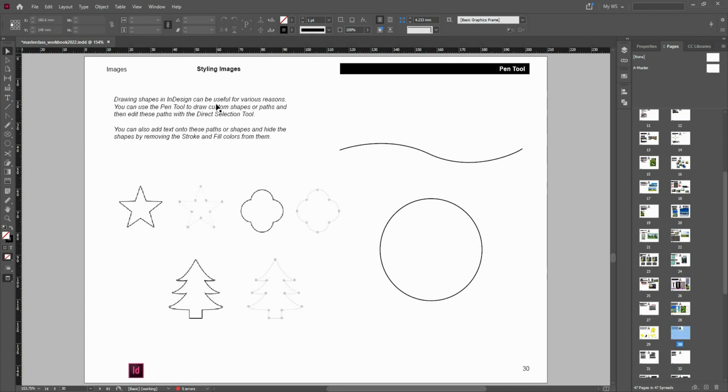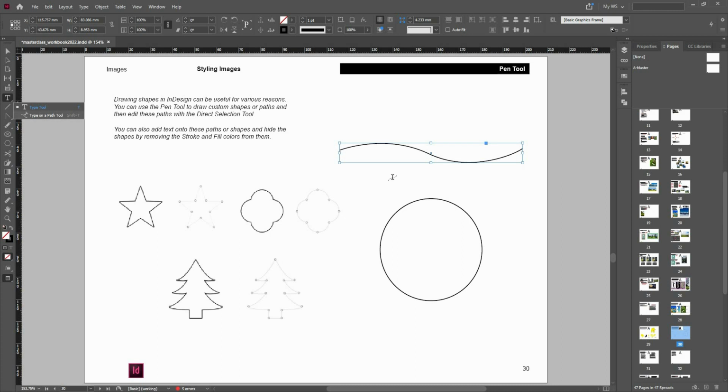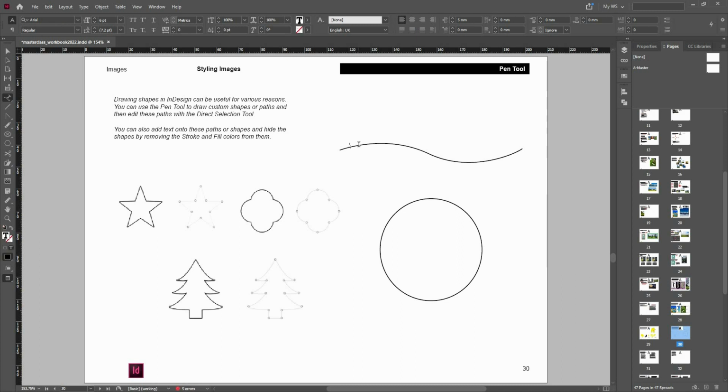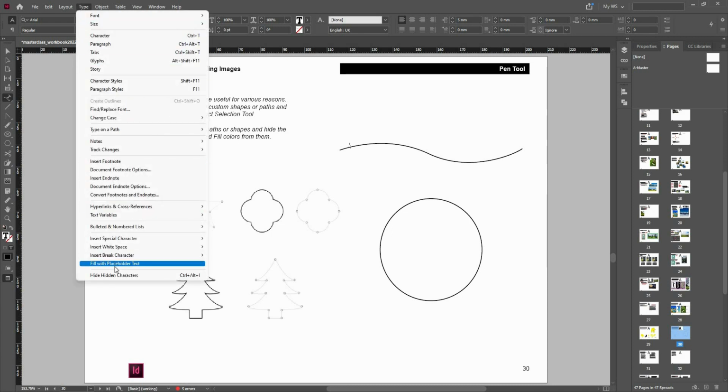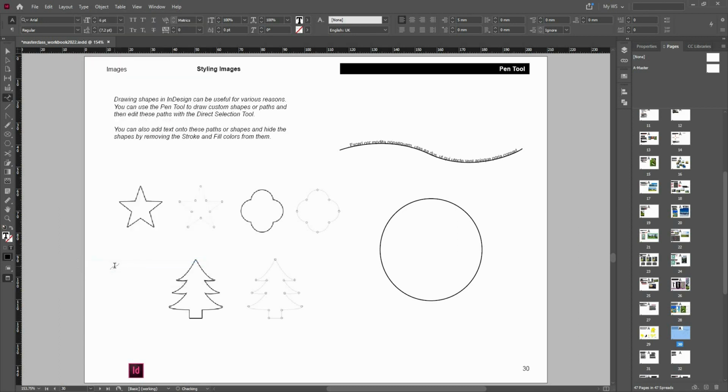So if you have a path ready, from the toolbar switch to the Type on a Path tool, or you can use the shortcut Shift T. Here I have that, Shift T. And if you have the path ready, just select it, click, and there you have your cursor. You can even start typing, or I can use the fill with placeholder text option, and you can see the text is going to follow through the path.